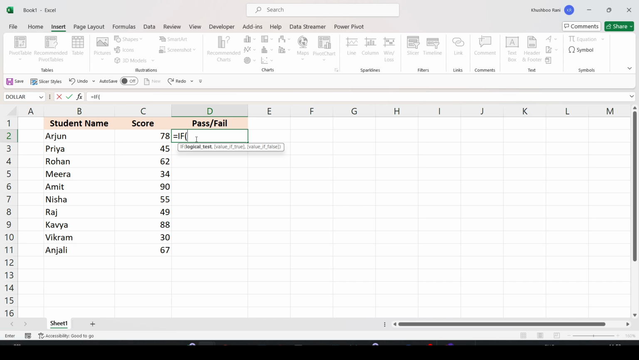So we will use the if function to determine if the students have passed or failed based on our passing score of 50. First of all, we will give our logical test. We will select this cell and keep the score greater than or equal to 50. And now we will give the result as pass. So if the score is greater than or equal to 50, this will give the value as pass. If not, this will give the result as fail.